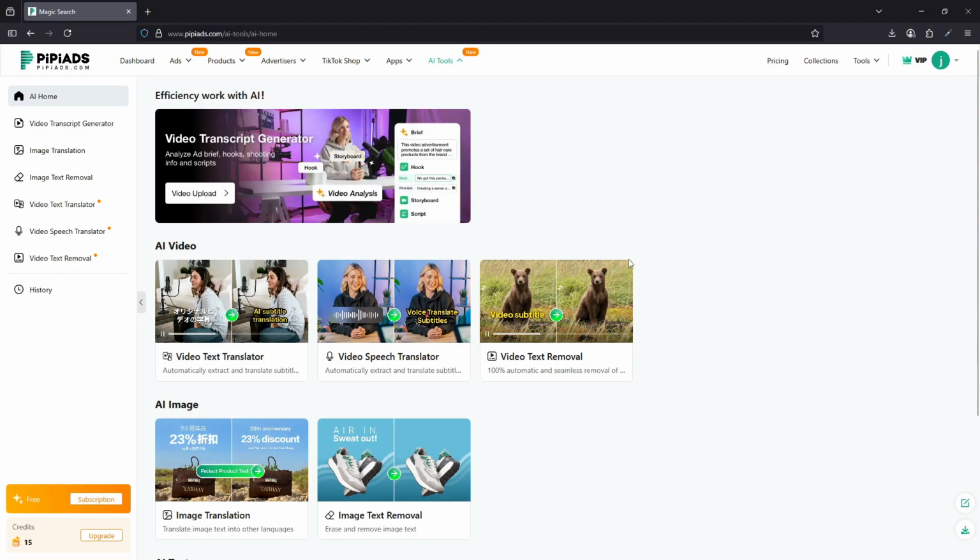The AI tools section. I want to show you how every single one of these works. Here you see they have a video transcript generator, a video subtitles text translator, a video speech translator, video text removal, and image translation. I'm going to show you how to use all of these. I have 15 credits right now. When you use my plan, you have 20 credits, but I've used them because I was testing it.